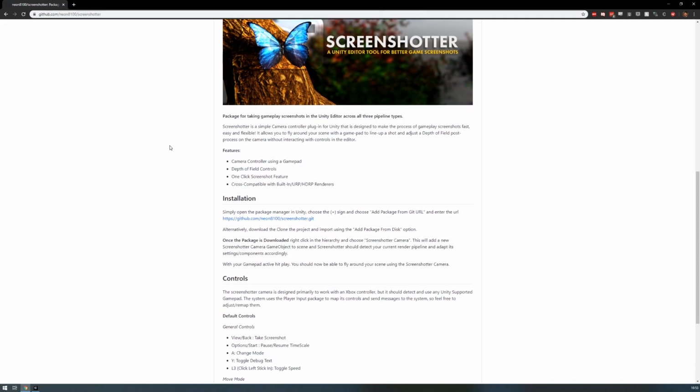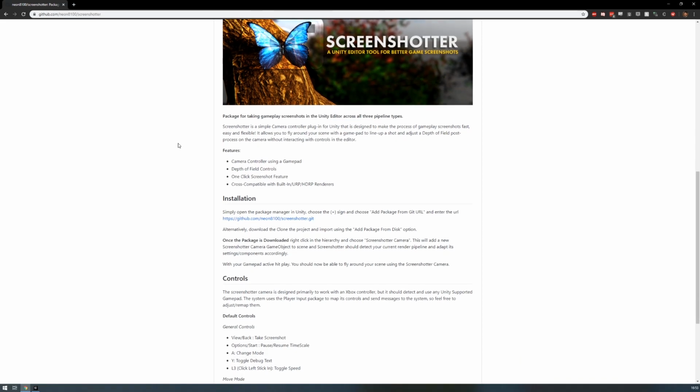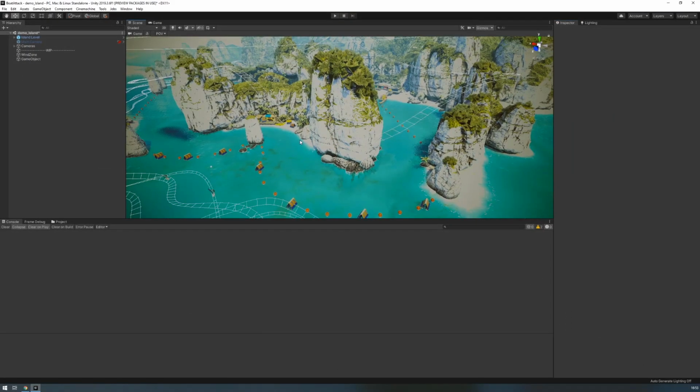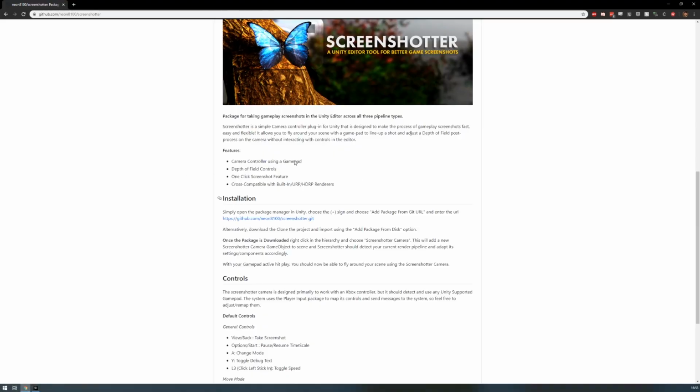And basically what happens is, as you import it into your project, it will figure out which one you're running and then set itself up that way. So let's take a look. I've got the boat attack demo, which I've just downloaded, and this is running in URP. So let's take a quick look on how we can get that installed.